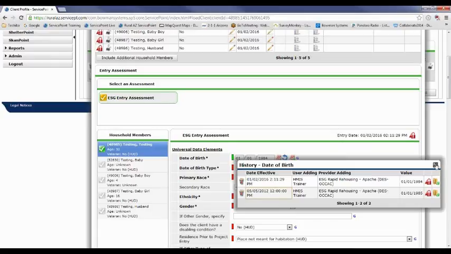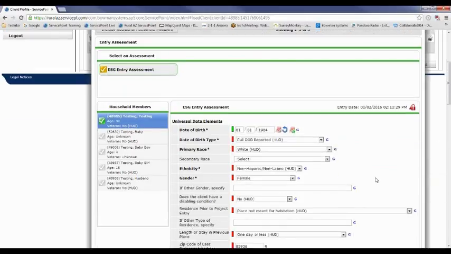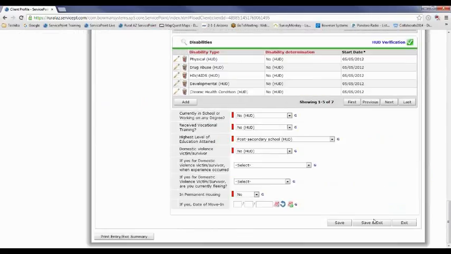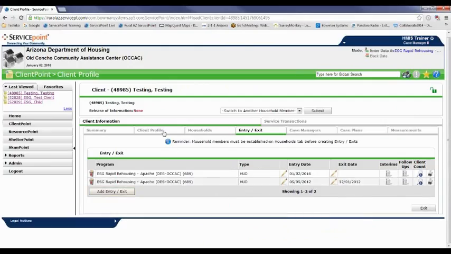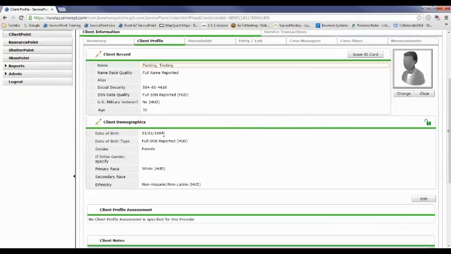So there's nothing I need to do to this. I've corrected it. I don't need to delete the old one because it was done on a different day, and I can save and exit. I can go to my client profile and their date of birth updates.